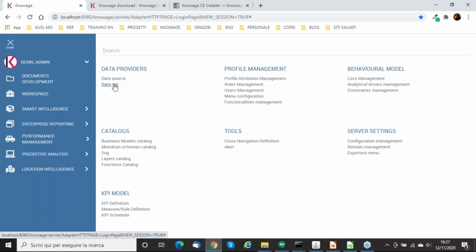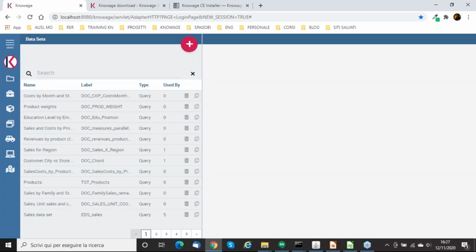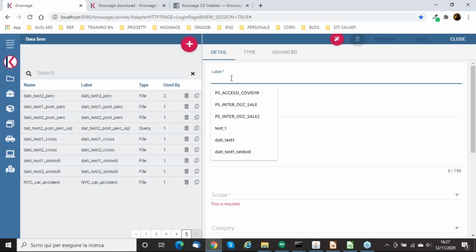page. And here we are interested in the dataset one. If I enter the dataset, it lists me all the datasets available. And I click on my red plus icon because here I want to load and create my dataset. And I called it, for instance, New York City.